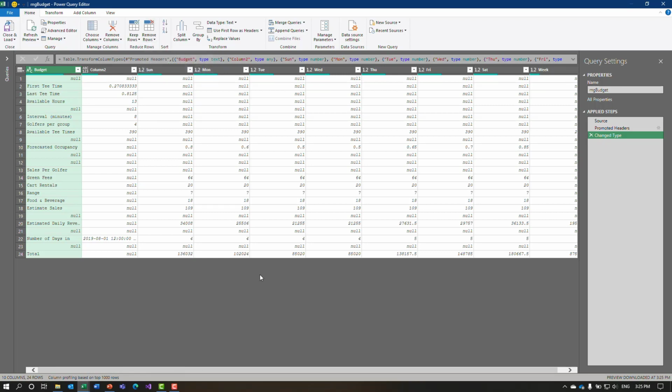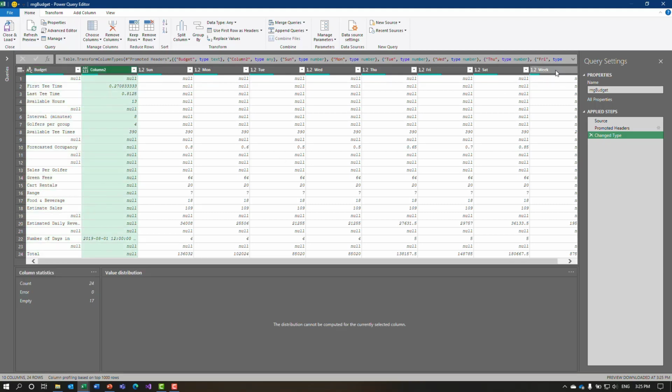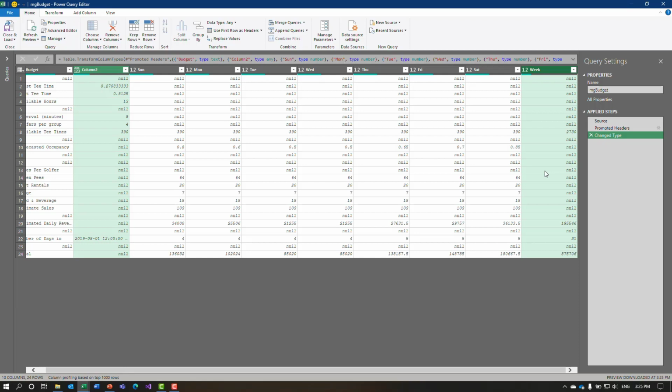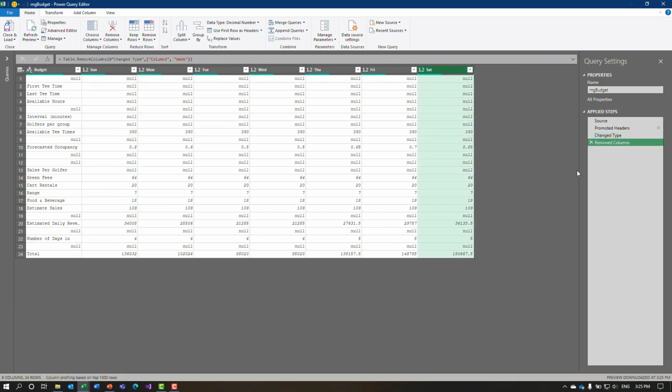Now, I'm going to go through my nice little set of really nasty data here, and I'm going to convert it to get my weekday budgets. There's a couple of columns in here that I don't really need. I don't need Column2 and I don't need Week, but I'm going to show you something interesting about this. When I press the delete key, what you'll notice is that it actually codes a step called Removed Columns.